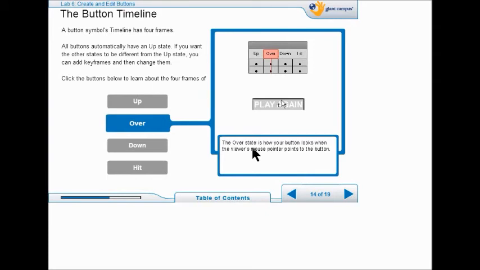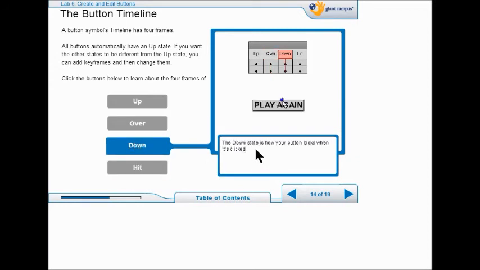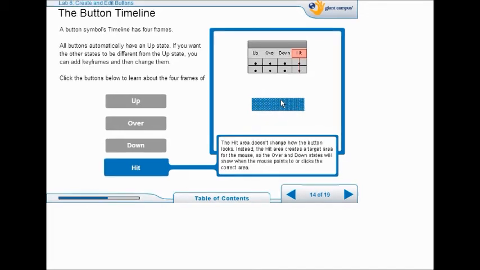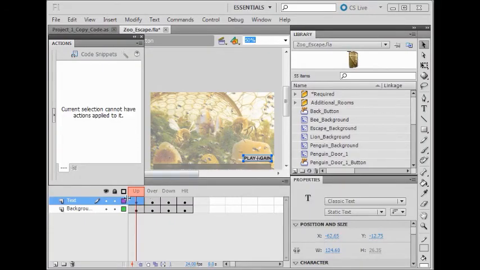Over is what your button looks like when the viewer's pointer points to the button, if I hover over it, right? Down is how your button looks when it's clicked. And hit is just the area that you can hit, and it's going to be the target of the button. Now, hit area becomes particularly important in a game if you want to have a certain place that a player has to hit to make something happen. Okay? That's a hit area. You define it.